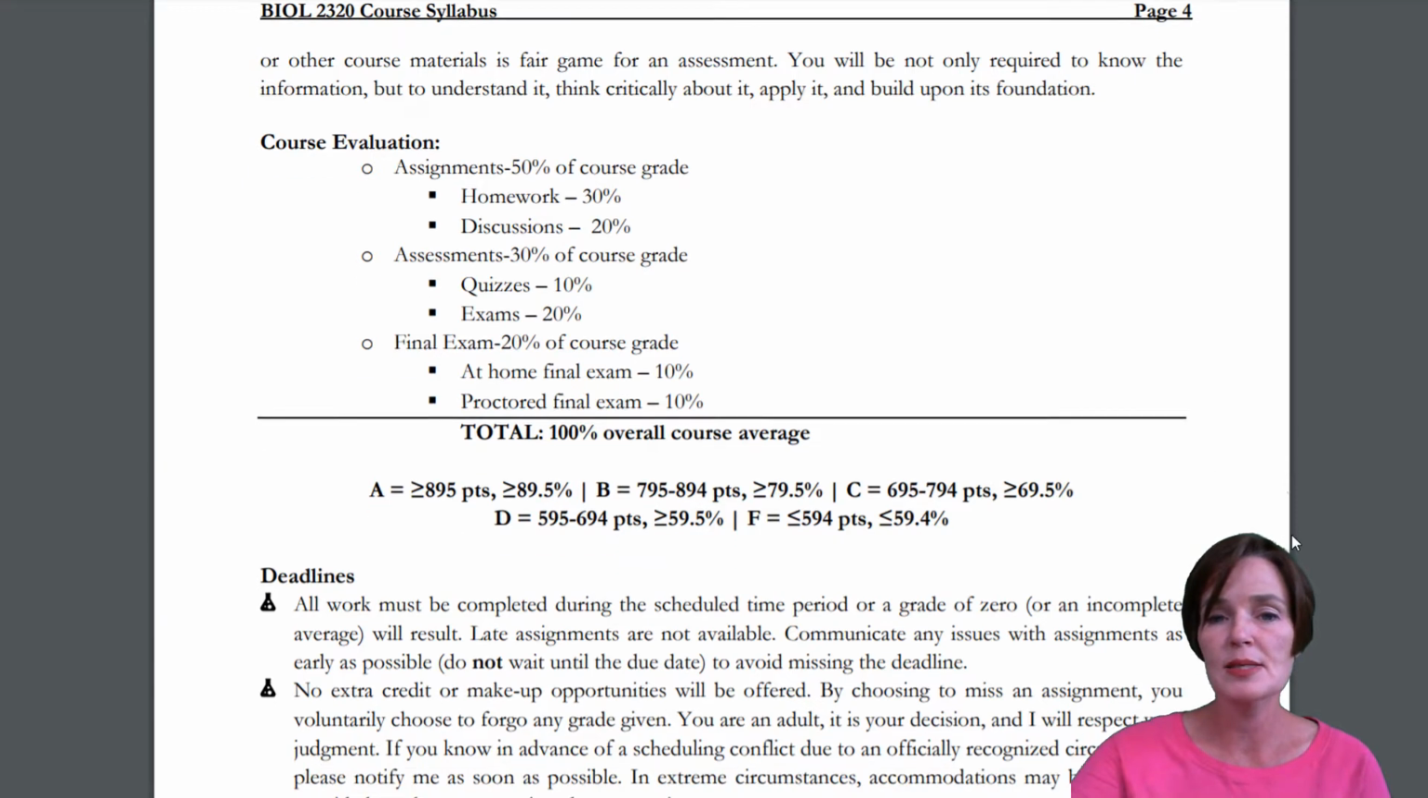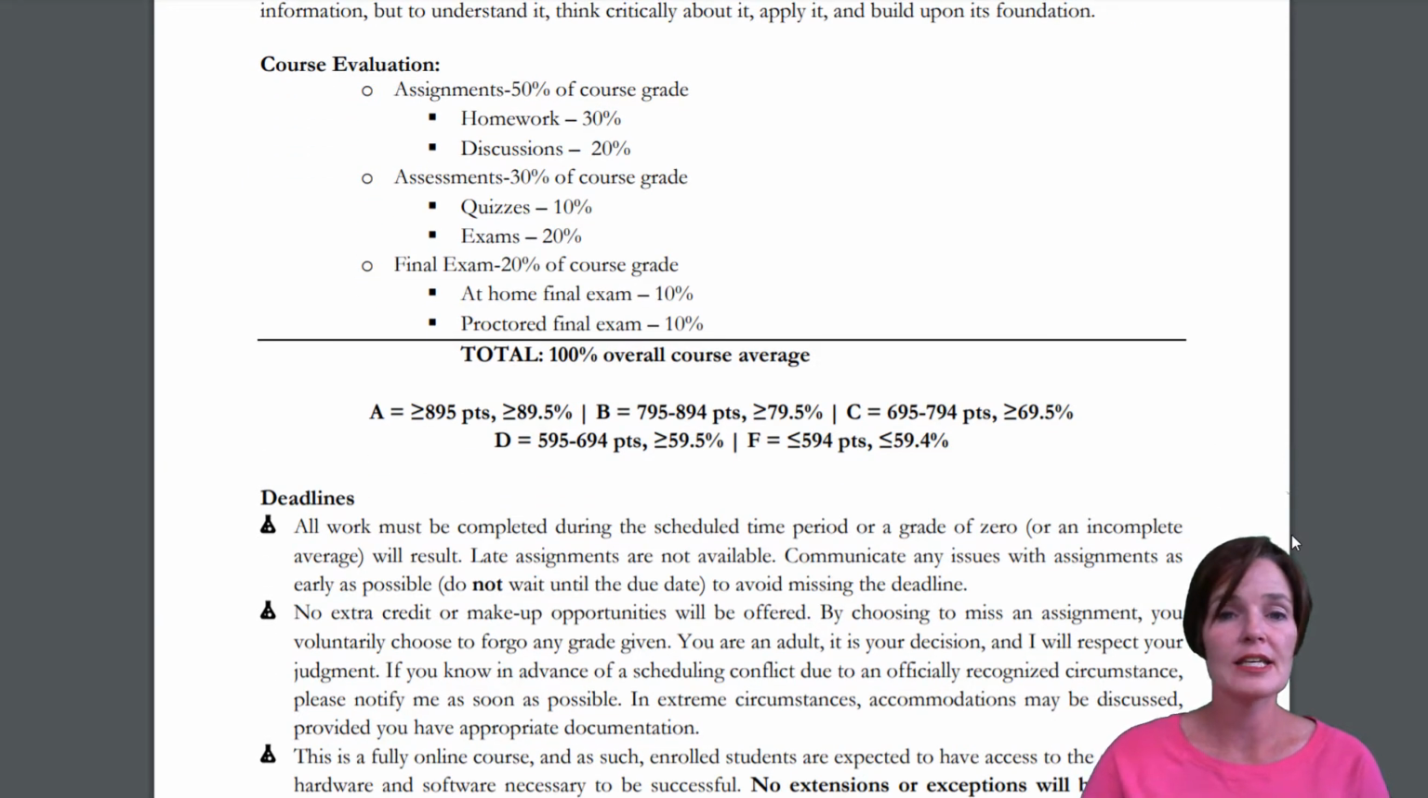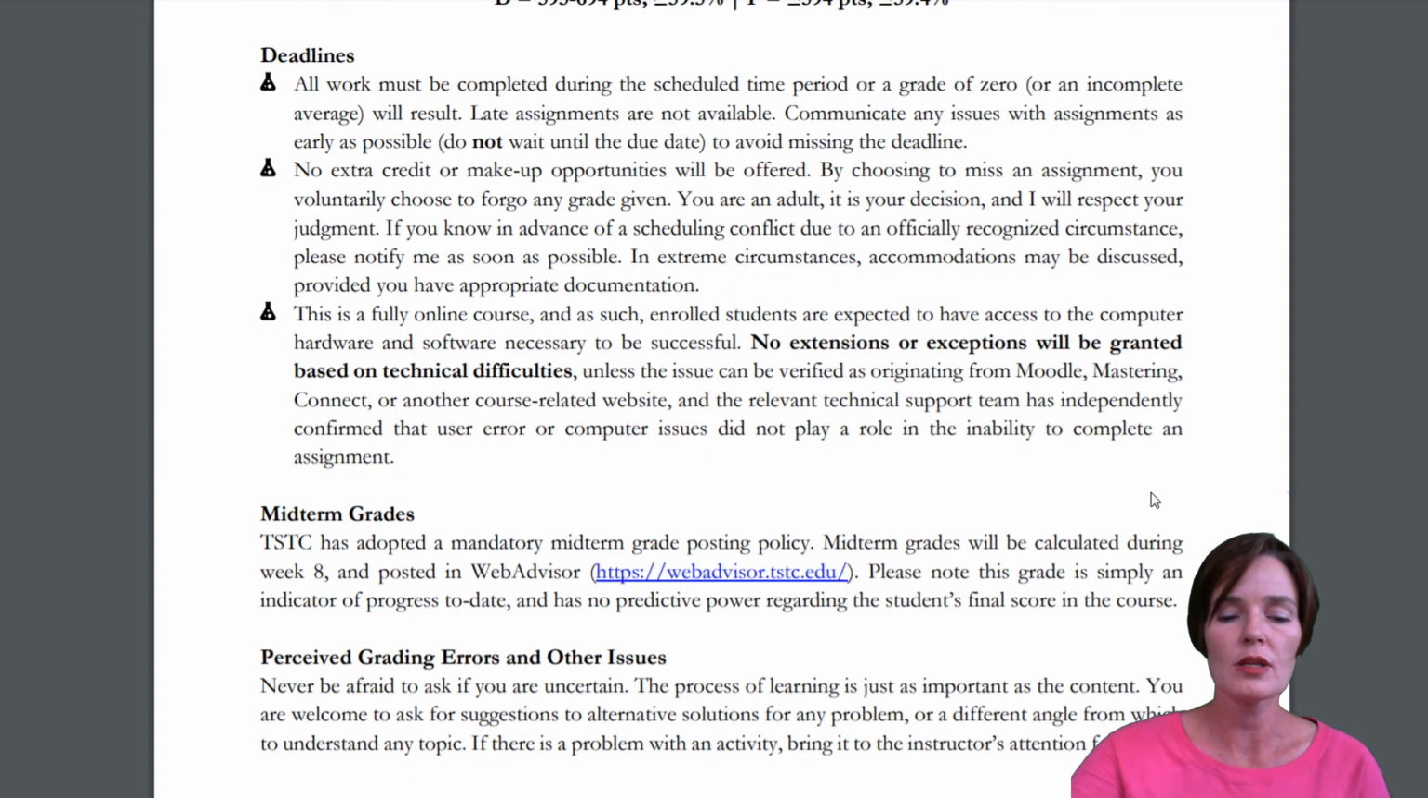Now, all assignments must be completed by the assigned deadlines. Those deadlines are already printed in the syllabus and in the course schedule, so you can see those at this moment in time, and I recommend that you really print that final page of the syllabus so that you have the schedule. You can put it somewhere that you're going to be able to refer to it and see it often, and that way you hopefully won't miss any deadlines for this course.